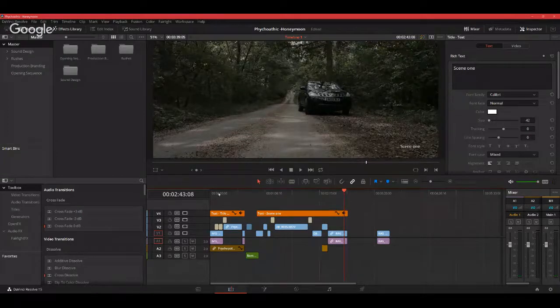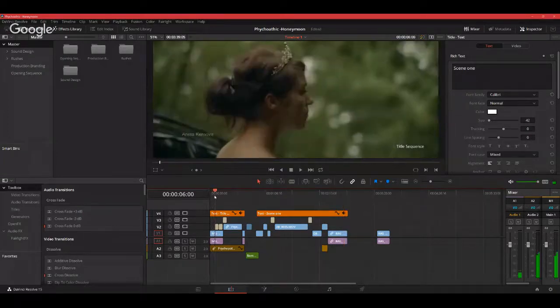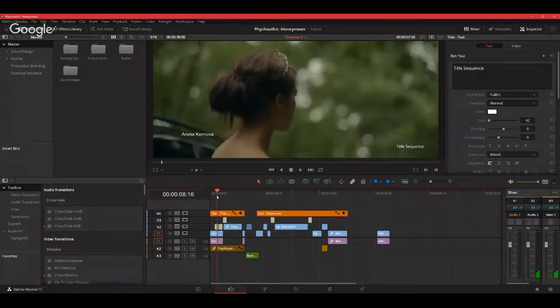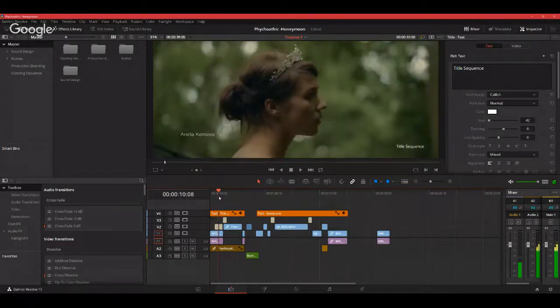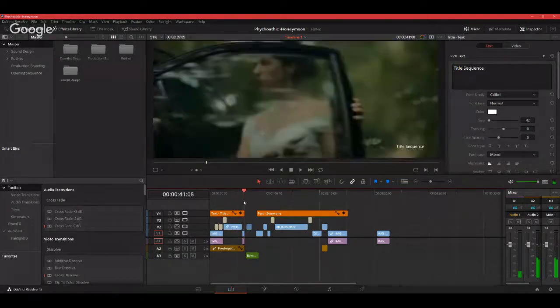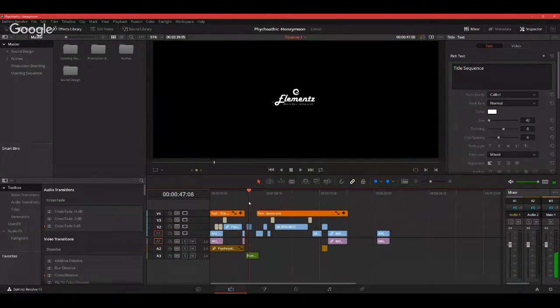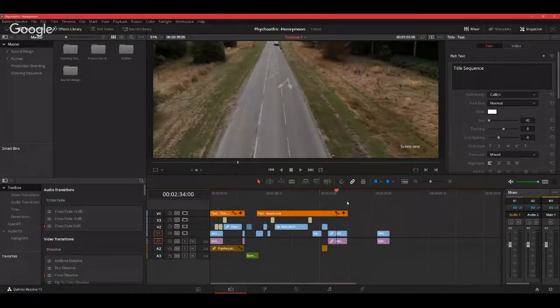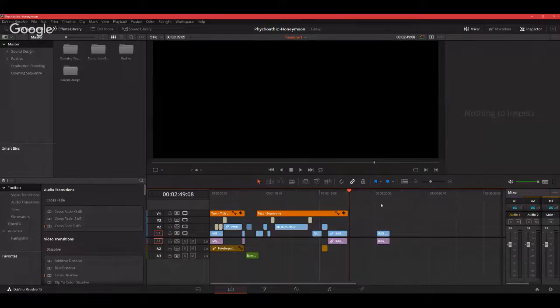As you can see from the beginning of the title sequence, we have the lead cast member's name, and then we have the production logo, and we moved into scene one. So let's see where we can continue.